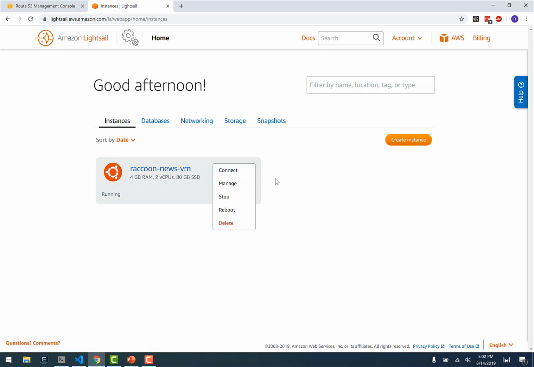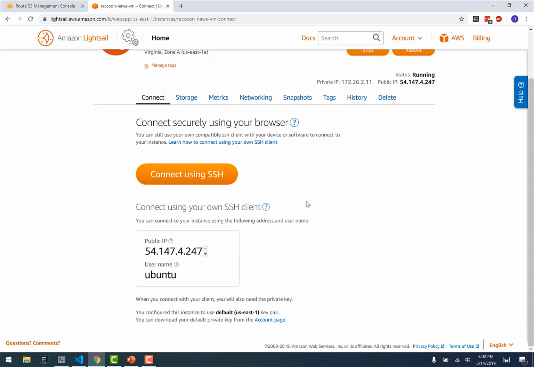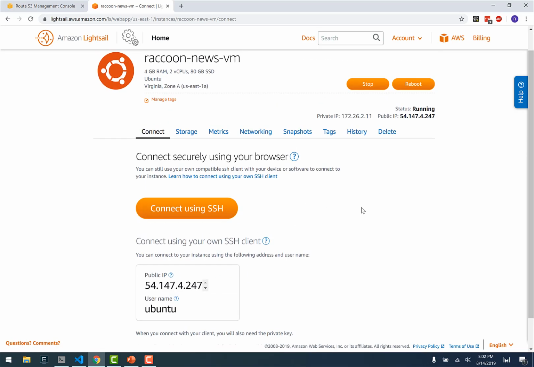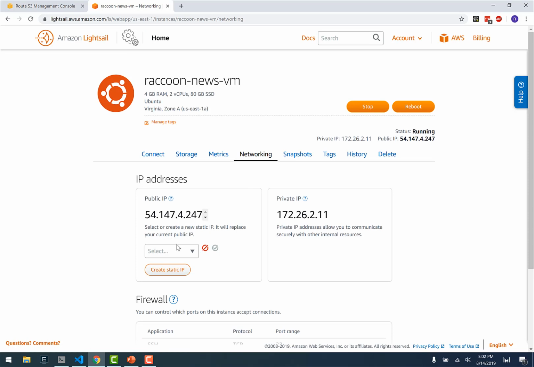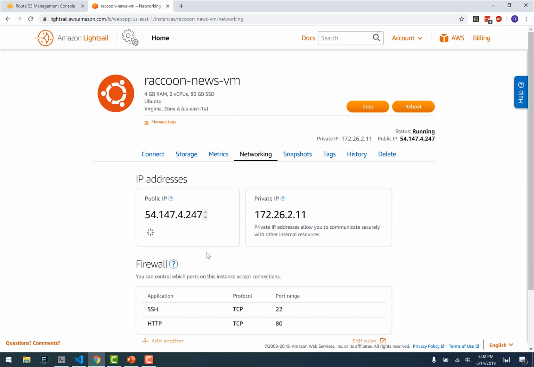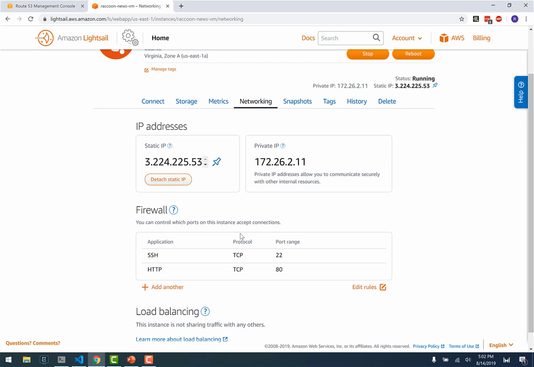So I'm just going to click Manage here, and I'm just going to scroll down and say Networking, and then I can click Attach Static IP Address, and then I'm just going to choose the static IP address that we created. And click OK. And there you go. This is now the static IP address. So if I ping for the static IP address and this machine is listening, then I'll be pinging this machine.